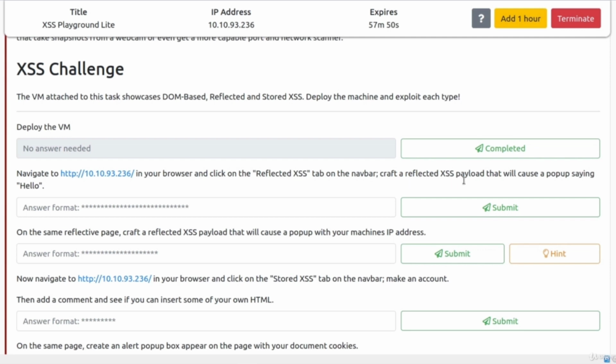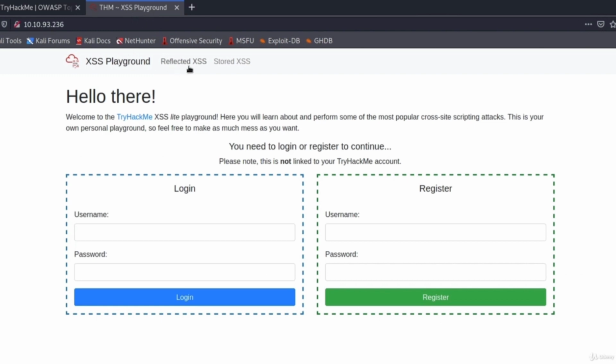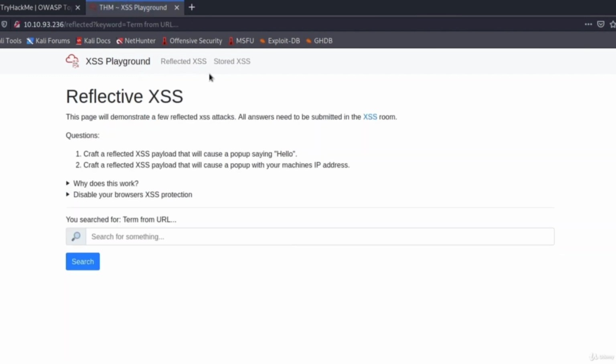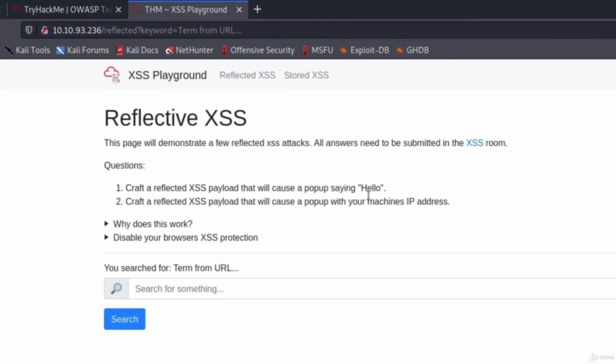Craft a reflected XSS payload that will cause a pop-up saying hello. Okay, this sounds like a simple task. So let's go right here and let's navigate to the reflected XSS. As we can even see right here, our task is to create a payload that will pop up a message that says hello. And we can do that with the help of a JavaScript alert function. The same one that we covered inside of our theory video.